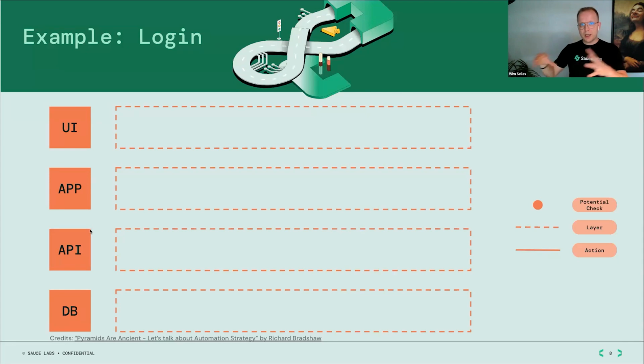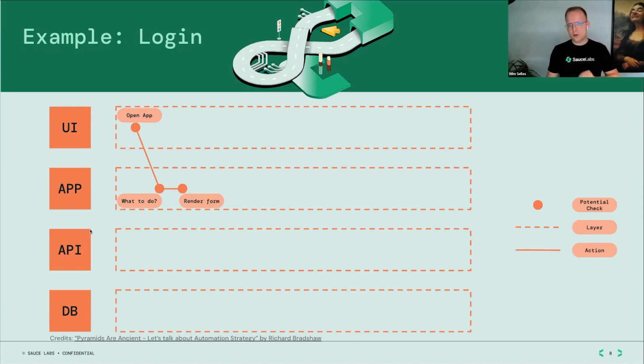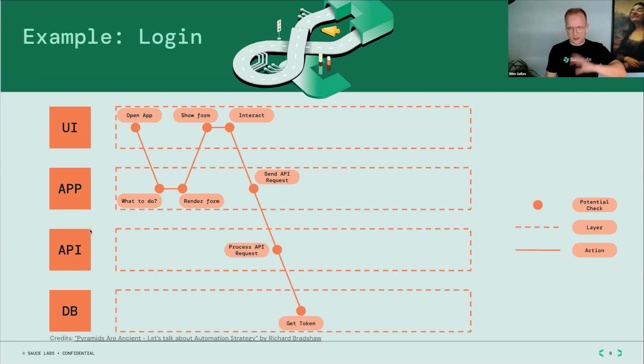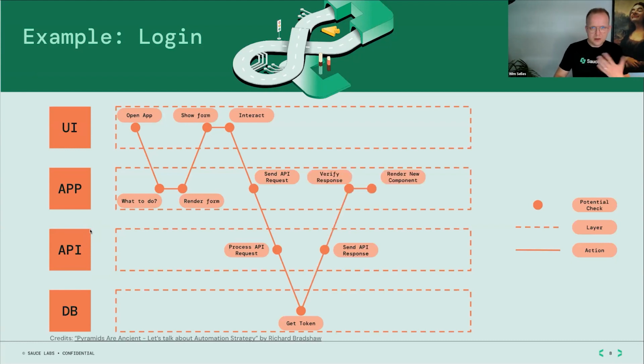And if you then look into that login flow, you would have different steps but also different checkpoints that you need to test. For example, if you open your app, then what do we need to do? We need to render a form. That will all be determined in the app layer. Then you would see it in your UI. You interact with it. In the end, it will send an API request with the data. It will be processed. It will get a token. Basically, this is how a basic login flow would look.